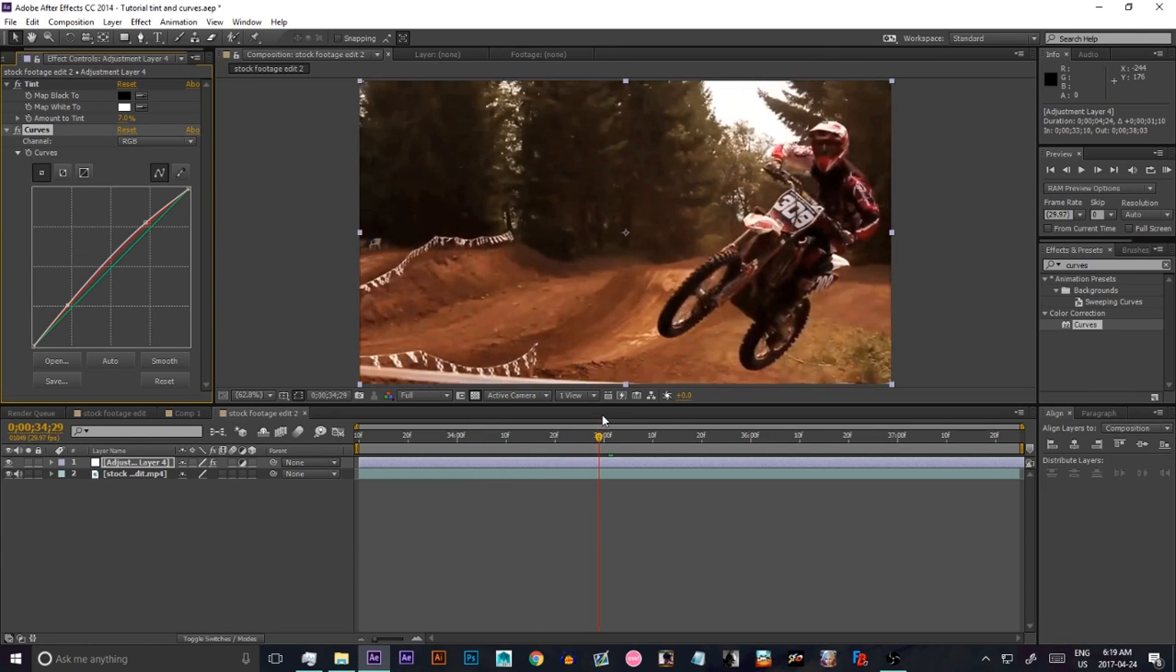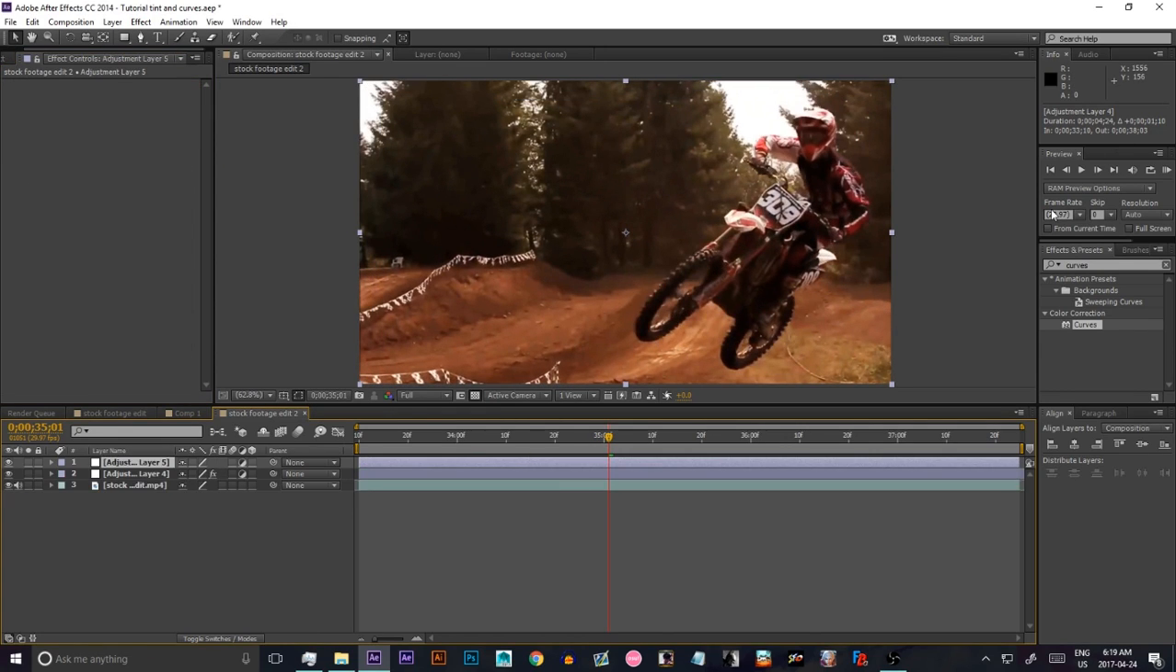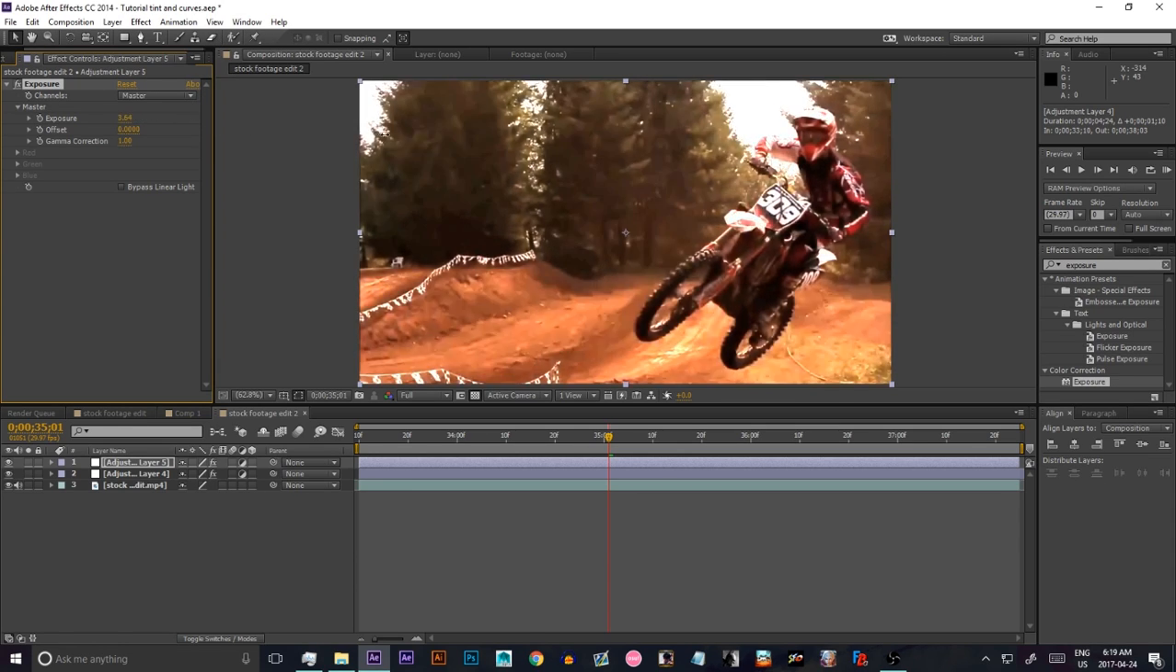Okay, now another thing we could do, if we make another adjustment layer, Control Alt Y. Alright, now you put exposure on this. We could bring this up as well, and this will just overall adjust the light in the whole comp. Now we don't want it to be super bright, but the thing with exposure is that it lights up the whole scene.